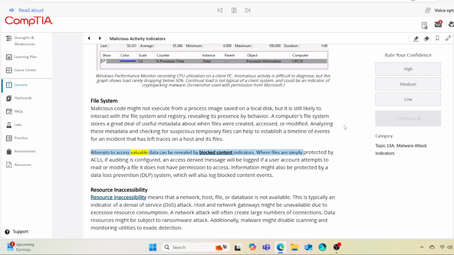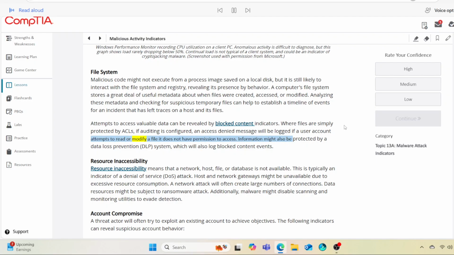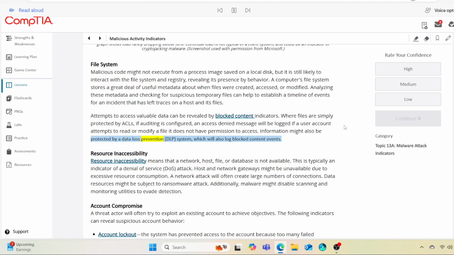Attempts to access valuable data can be revealed by blocked content indicators. Where files are simply protected by ACLs, if auditing is configured, an access denied message will be logged if a user account attempts to read or modify a file it does not have permission to access. Information might also be protected by a data loss prevention (DLP) system, which will also log blocked content events.